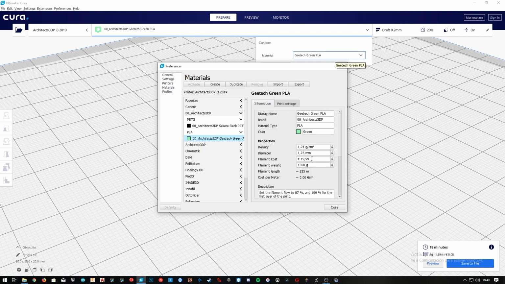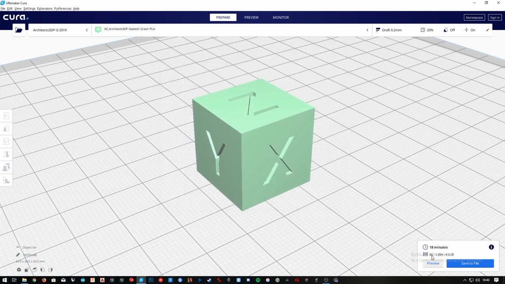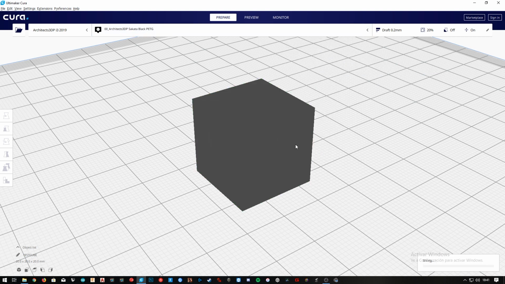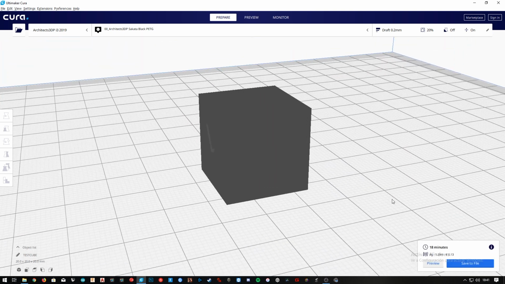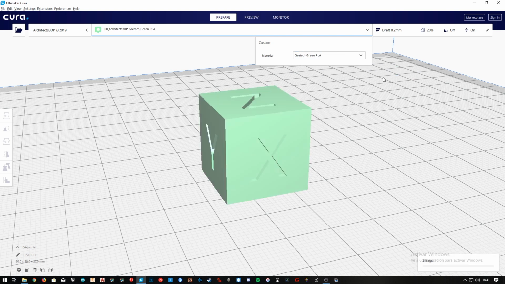Since we set the density, diameter and price of the filament when we created our custom filament in the last episode, it shows that we'll use 4 grams, that is approximately 1.39 meters, and will cost us 8 cents of material. If we change it to this Sakata black PETG profile I've created before, we can see that the price changes, since PETG is more expensive than PLA. I'm gonna change it back to green PLA, and I'm going to check the last 2 buttons in this box.